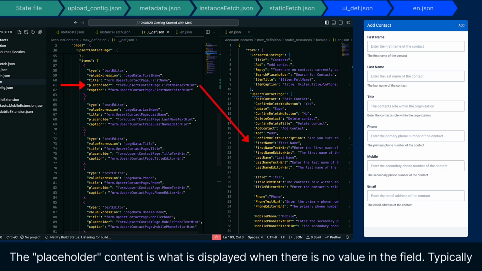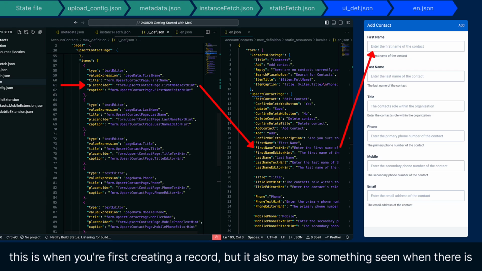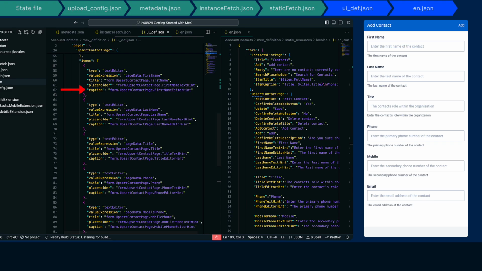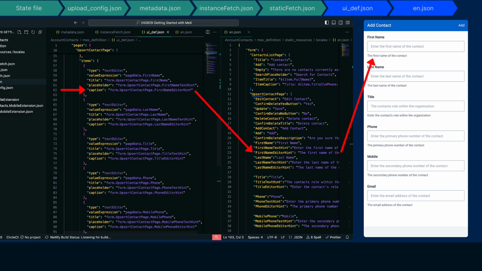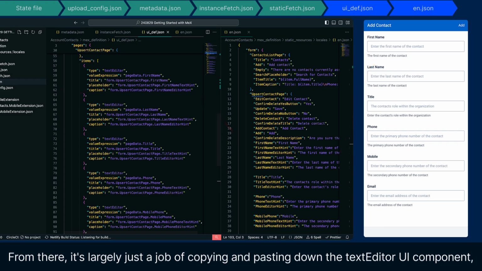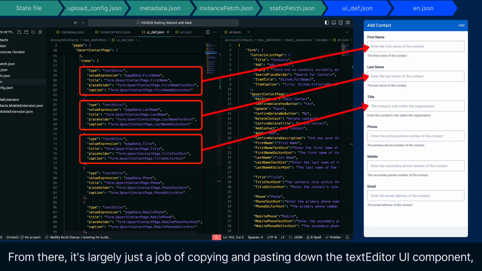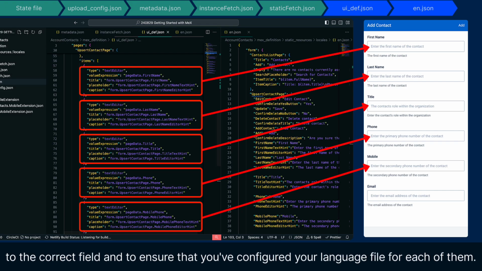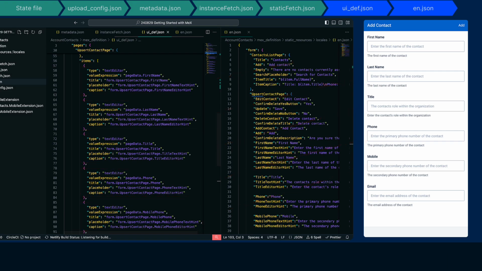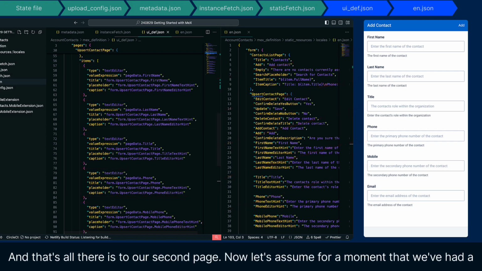The placeholder content is what is displayed when there is no value in the field. Typically, this is when you're first creating a record, but it also may be something seen when there is missing data. And finally, the caption is shown directly underneath the input and is always displayed. From there, it's largely just a job of copying and pasting down the text editor UI component until you have one for each field you want to display on screen, remembering to bind them to the correct field and to ensure that you've configured your language file for each of them. And that's all there is to our second page.